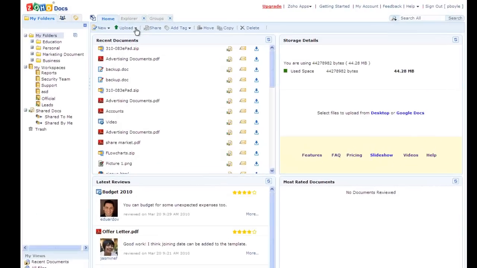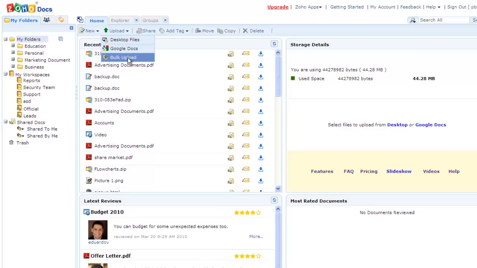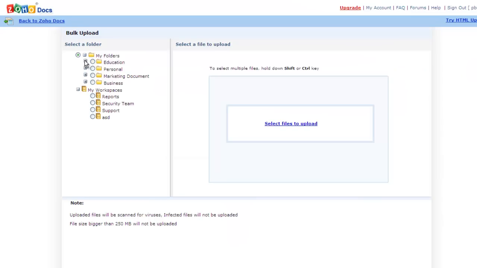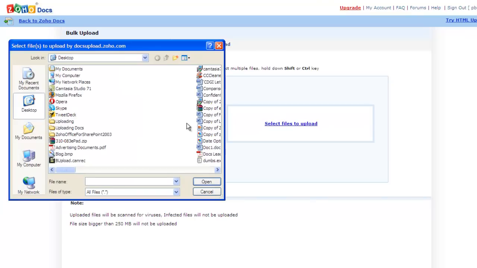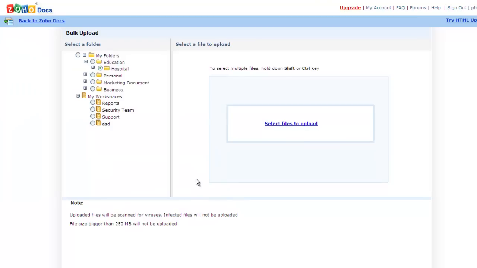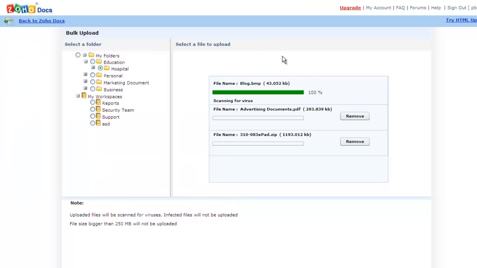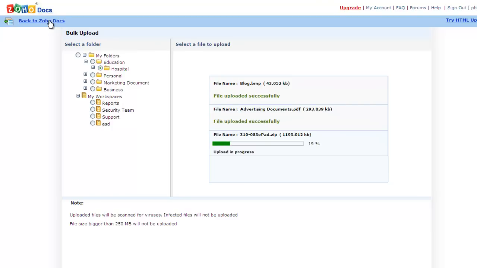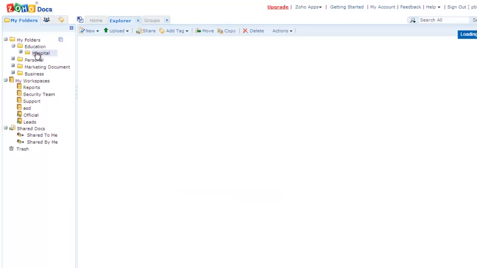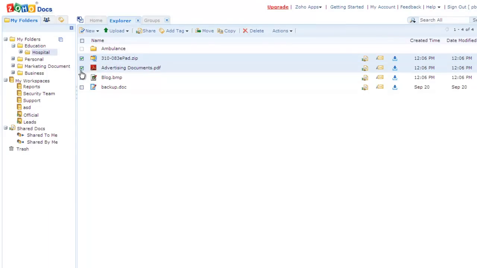Similarly, you can upload multiple files at a time. Click Upload and select the Bulk Upload option from the drop-down menu. Select a folder and upload multiple documents from your local drive using the Control and Shift key together. Documents will get uploaded to the selected folder.